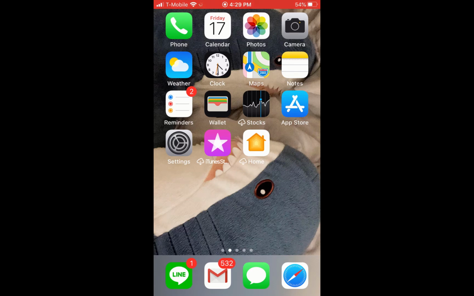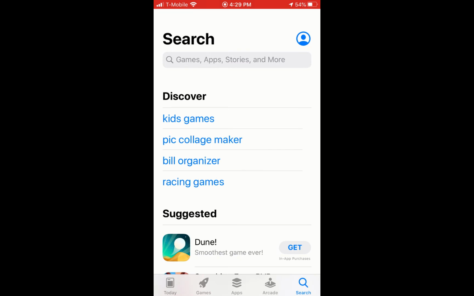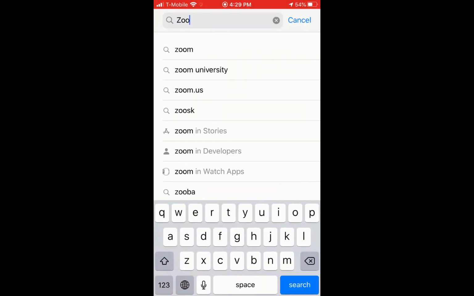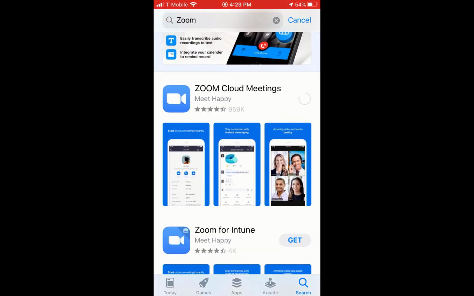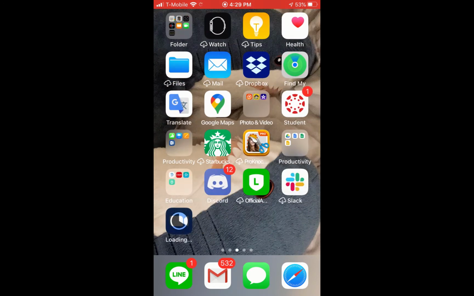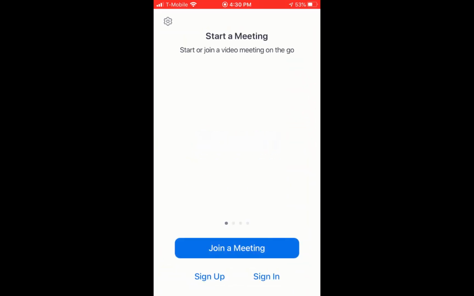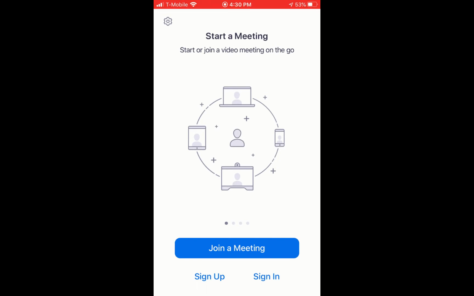First, go to the App Store to download the Zoom app. It should appear on your screen. When it's finished, you can click the Zoom icon and log in with your SJSU account.